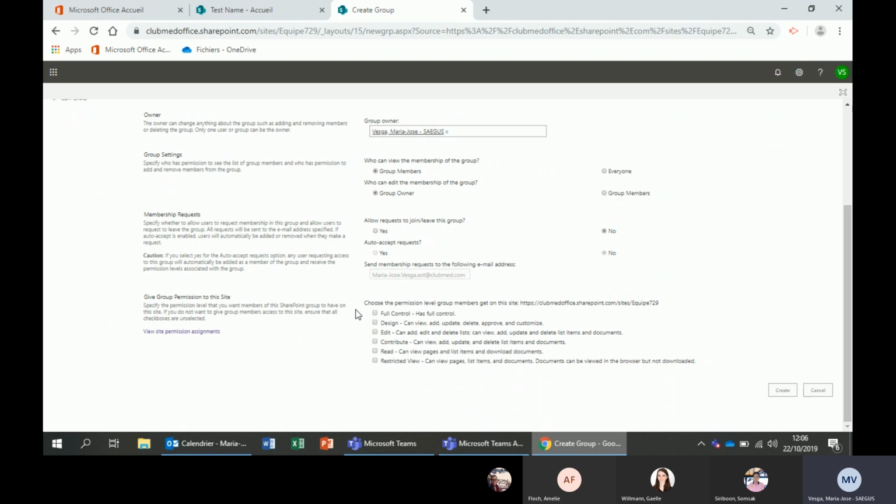So for this private group, I am going to give them, this is the permissions, right, at the SharePoint level, not at the folder level. So at the SharePoint level, I just want them to give edit permissions. And I click on create.